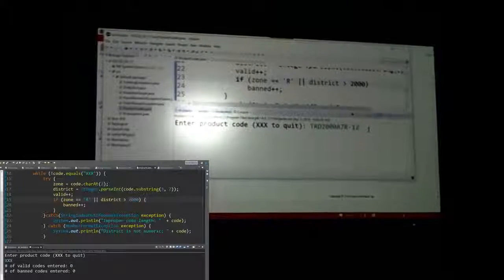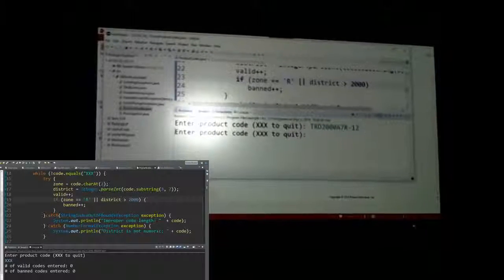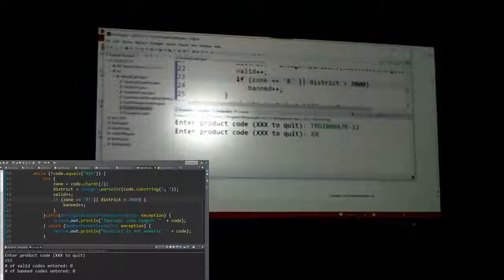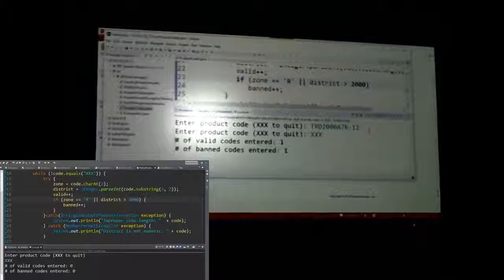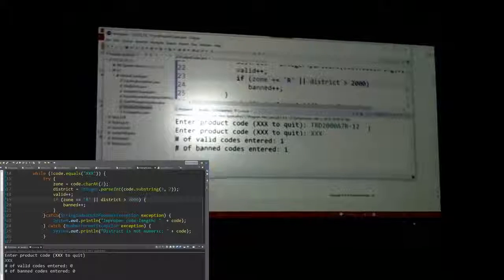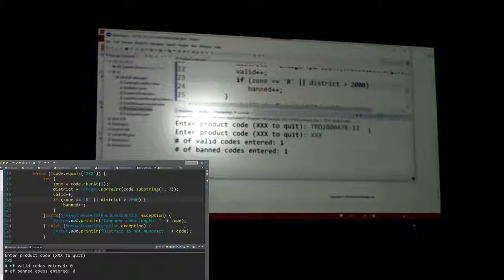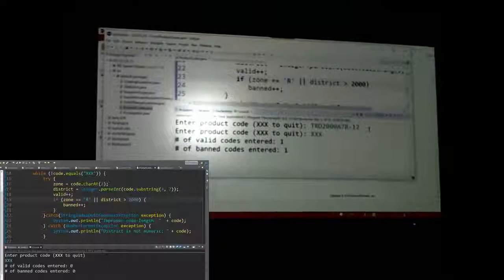So this one should come up as valid and banned, because we changed the Boolean from and to or. So the Boolean values will bring out ors. If one of them is true, then it's true. With the and, both have to be true, or it's false.